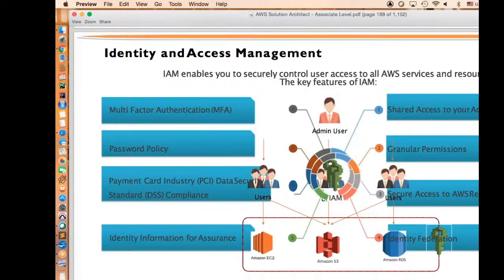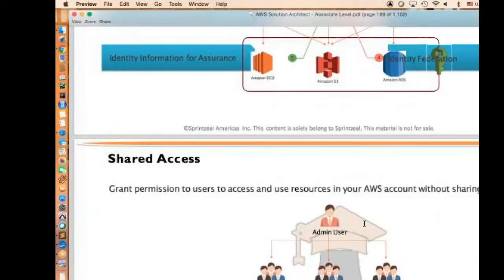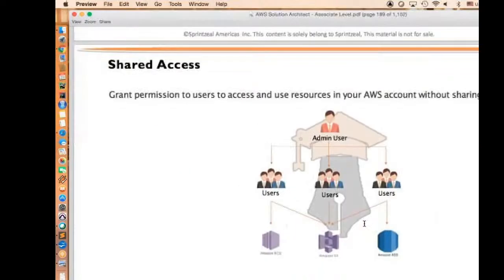IAM. If you take a typical web service application, you will be giving authentication to very few users, like whoever the registered user is, who is able to register and log into that application. Here again, the root user is responsible for creating IAM users, and we'll talk about all these things in the next slide, what exactly shared access is.